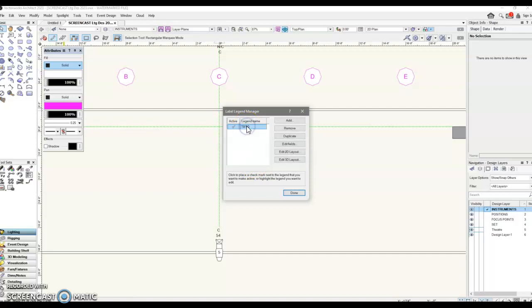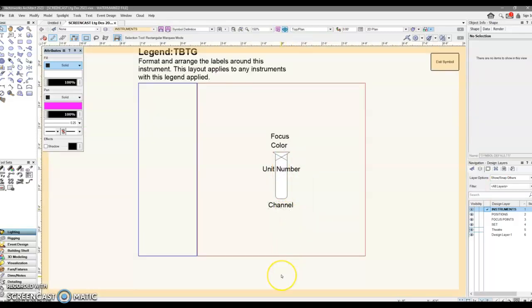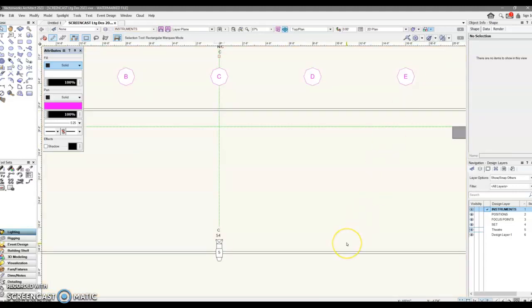And if I double click on that, you'll see that I can edit the fields, or I can edit the 2D layout. Edit the 2D layout for a moment to show you how I've laid out this lighting fixture with channel, unit number, color, and focus. Exit the symbol. You're going to need to create one of these in your own Vectorworks space. So we're going to do that together.